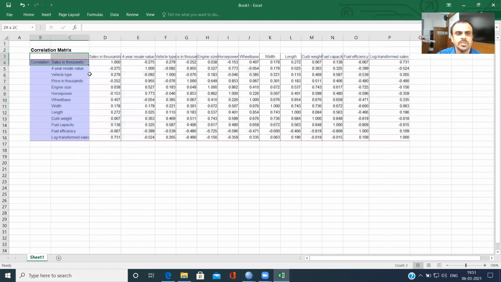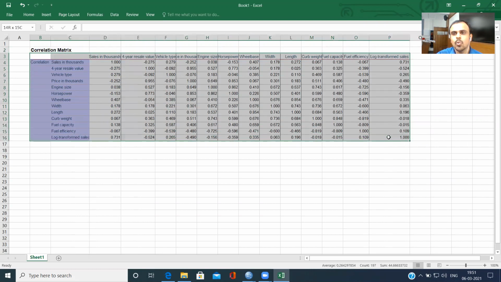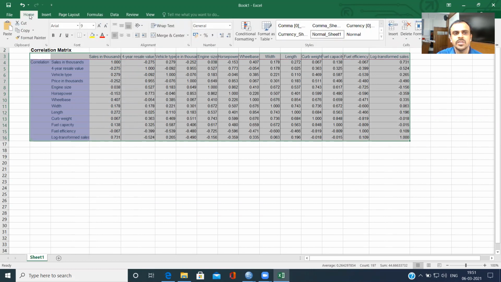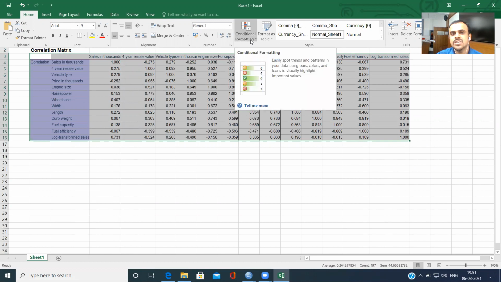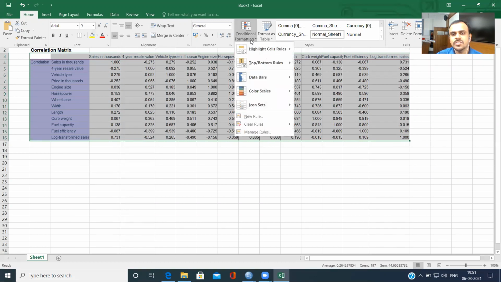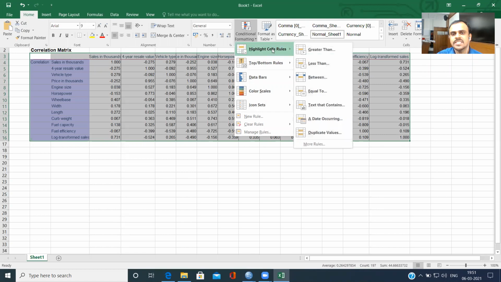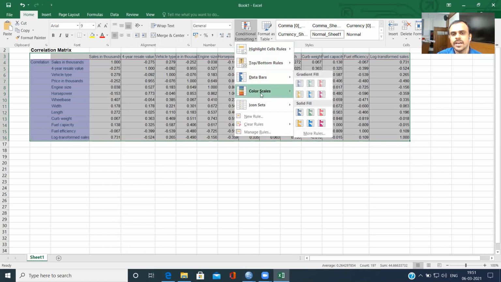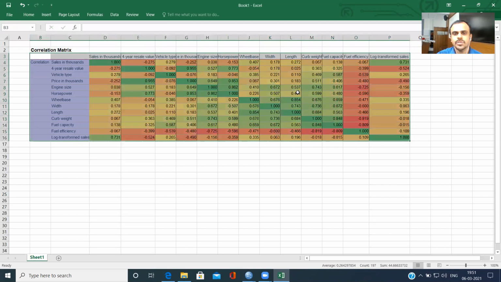So what you need to do is you can just select these values. And once you select this in Excel, you can just click on the home menu. You see a very, very interesting option, conditional formatting. Please click on the conditional formatting option. You see highlight cell rules. I don't need this. Second option, I don't need. Data bars, I don't need. I will choose the option color scales. And here I'll choose the first option, right?